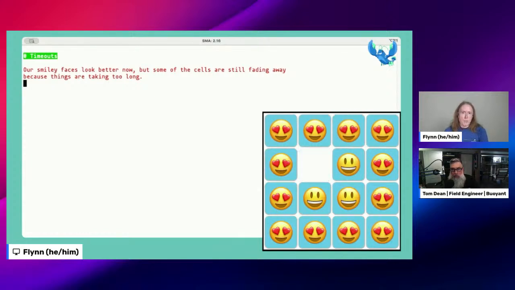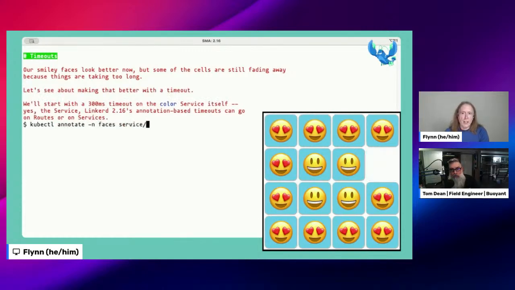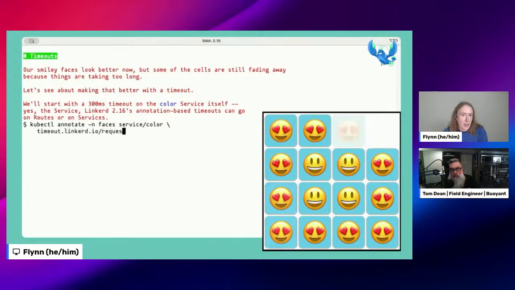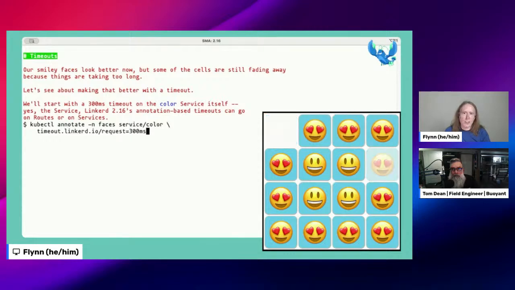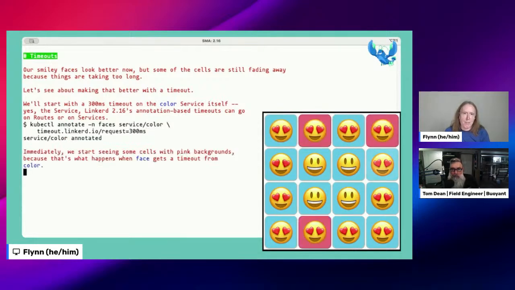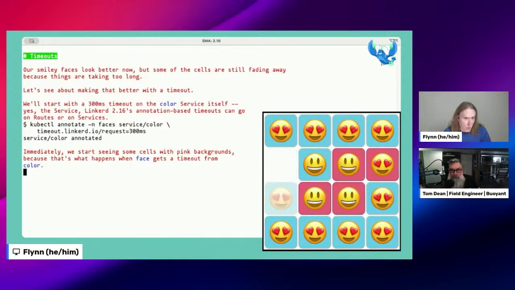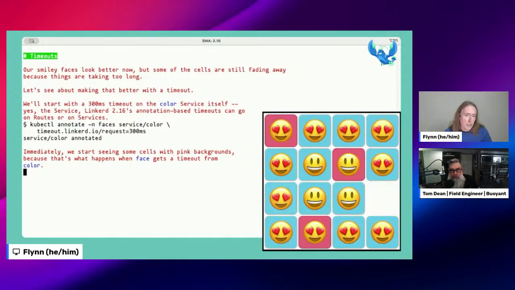Now, let's also do some playing around with timeouts here. You'll notice that some of those cells fade away because things are slow. So in this case, we're going to put in a timeout on the color service itself. We'll just put in a 300 millisecond timeout on the color service. Remember, however the traffic gets to that service, this timeout will take effect. So when we do that, we should immediately start seeing some pink backgrounds because the color service is slow and it renders as a pink background if it hits the timeout.